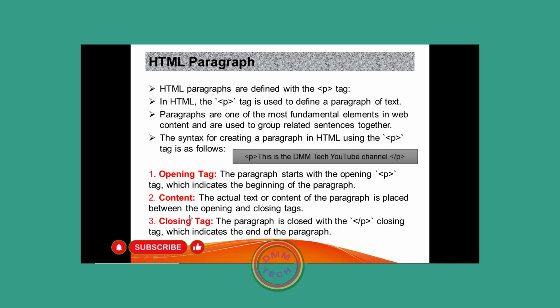The last one is the closing tag. For the closing tag, we must write a slash and p, then finally the bracket. This is also called the closing tag. So the paragraph is closed with this closing tag representation or symbolical representation.